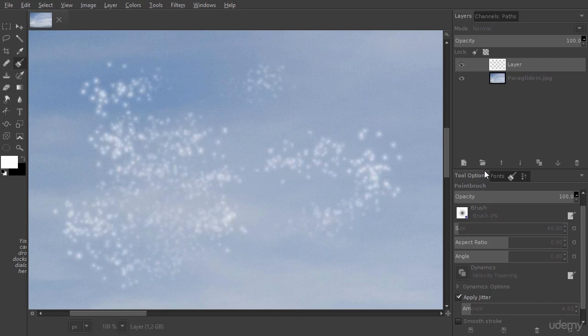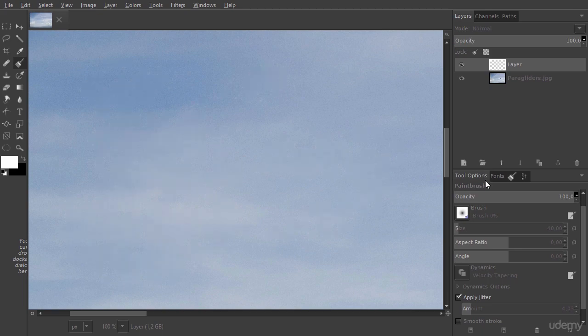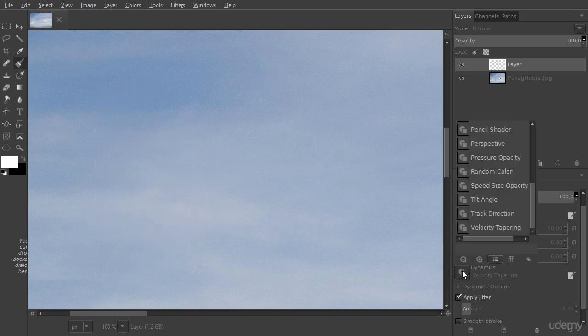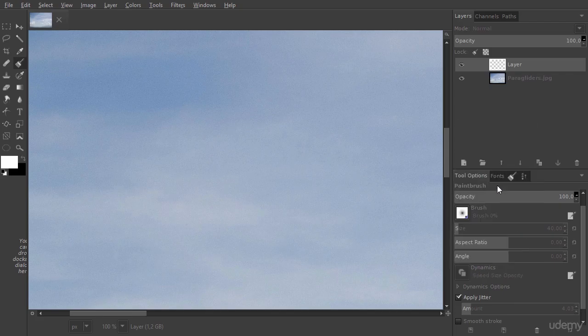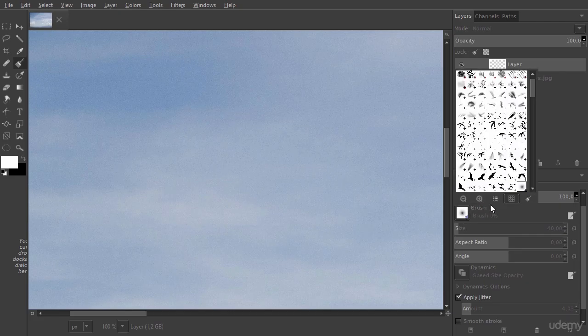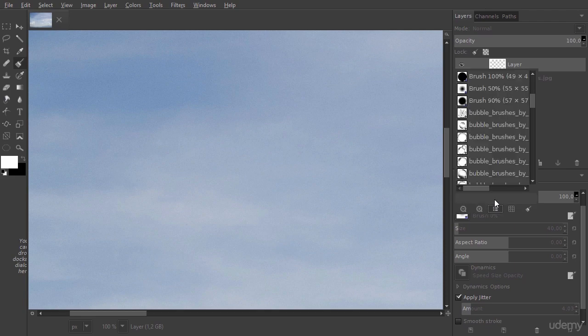The next dynamic I would like to show you is Speed Size Opacity. To show this dynamic, I will search for a brush I have downloaded, named Birds Flying 11. At the end of this lecture, I will show you how to download these free brushes. To search by name, I click on the brush thumbnail and select View as List at the bottom.